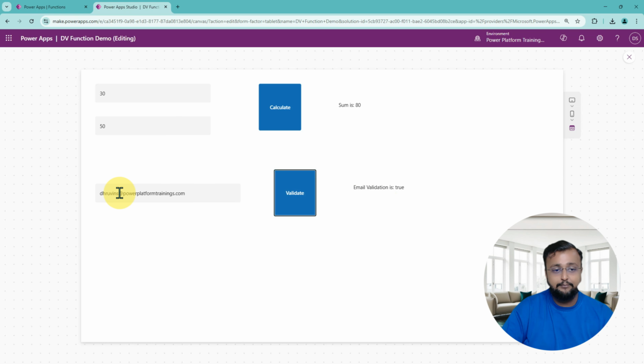Okay, let's say I'm entering an incorrect one, and let's say I'm clicking validate again. Okay, so now you can see the validation is false, right? So this is how you can simply call those functions inside your Power Apps.